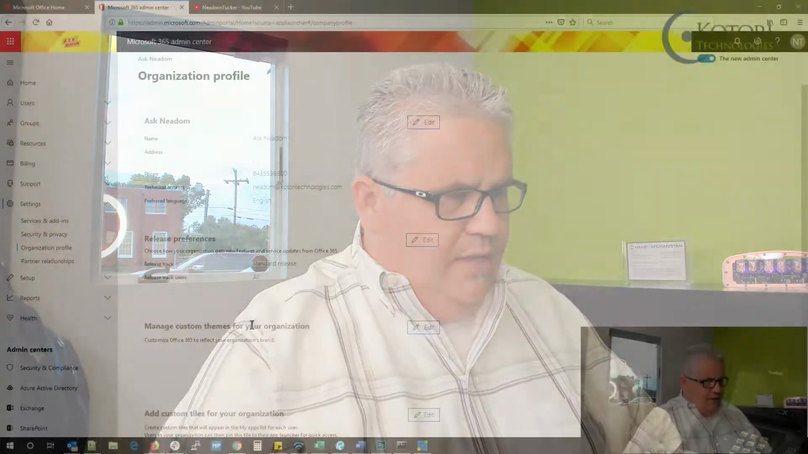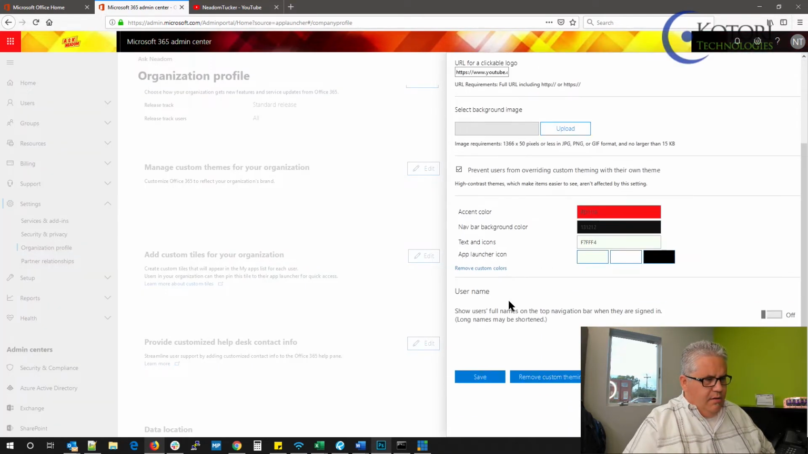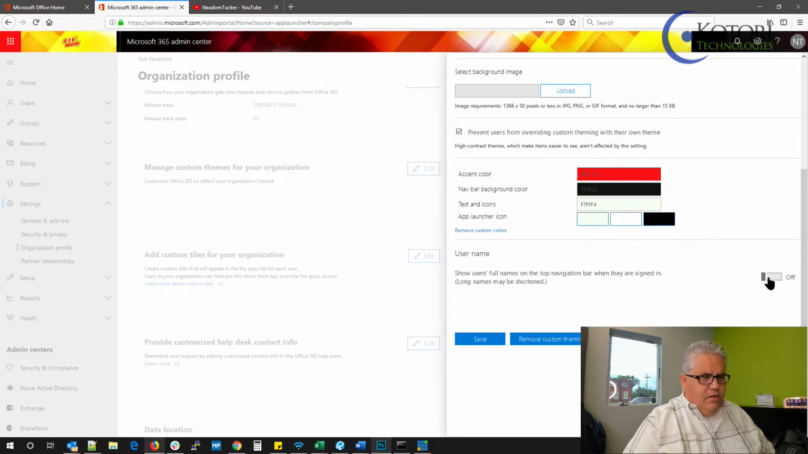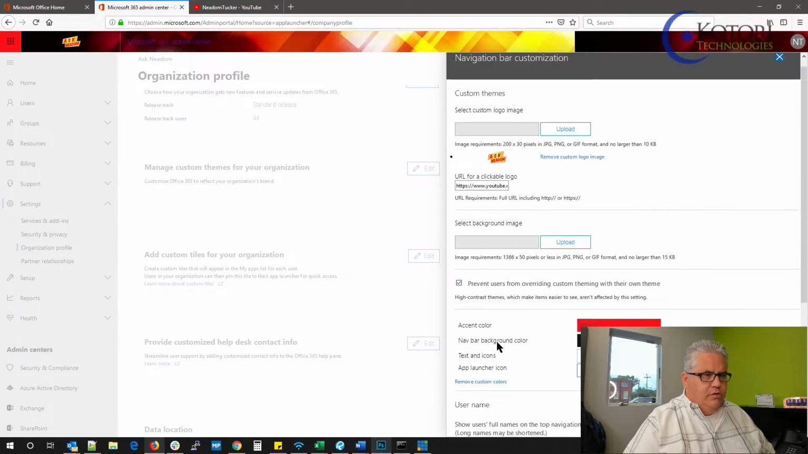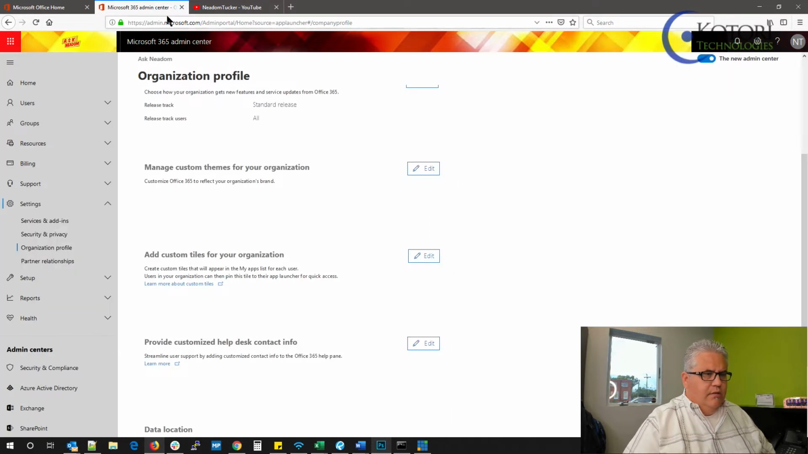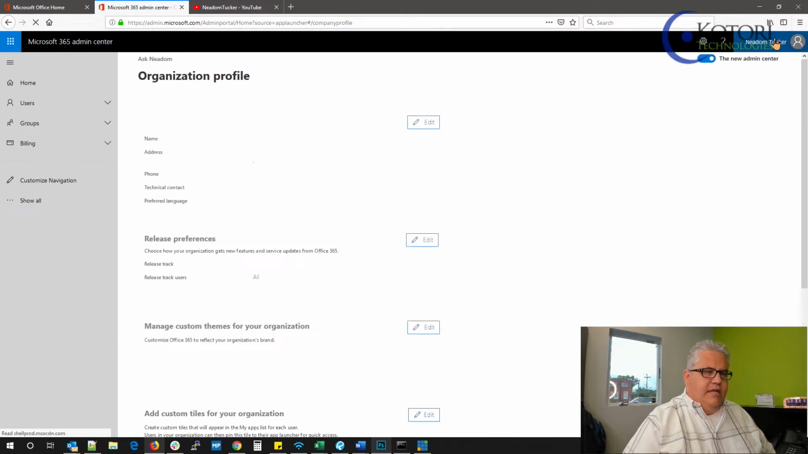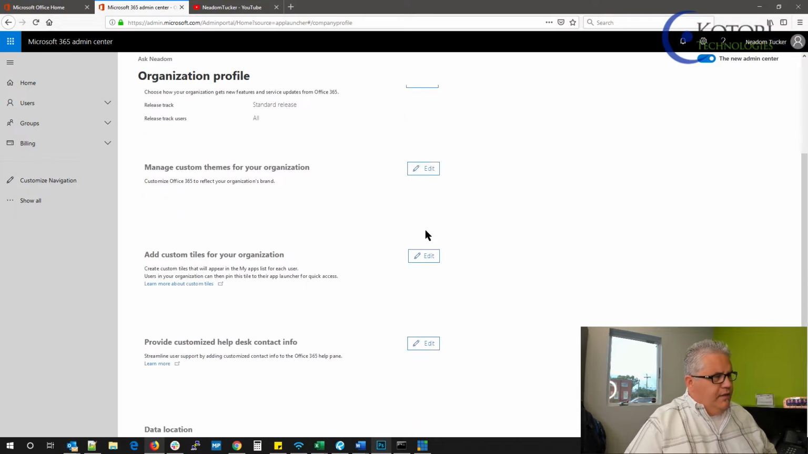The last thing we want to take a look at here is under your theme, you can do the custom theme here. You've got these other settings. You can also make it so that the username shows up on there all the time. So when I close this out and refresh this here, take a look at that. You can see that instead of just NT, it shows up as Neadom Tucker. Maybe you want to do that so you know what user account you're logged into.